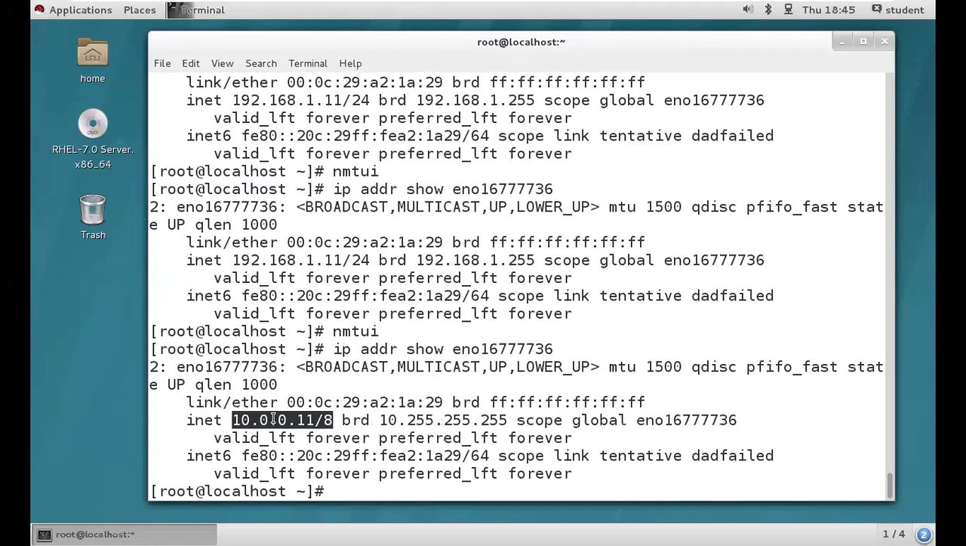Because the second profile, ETH1, got activated. So the ETH1 profile has the 10.0.0.11 IP address. Guys, remember, if you have one interface, we can create multiple profiles, but you are going to activate only one profile at a time. You are unable to activate multiple profiles at a time because you are only one person. At a time, you are going to be called with only one name.